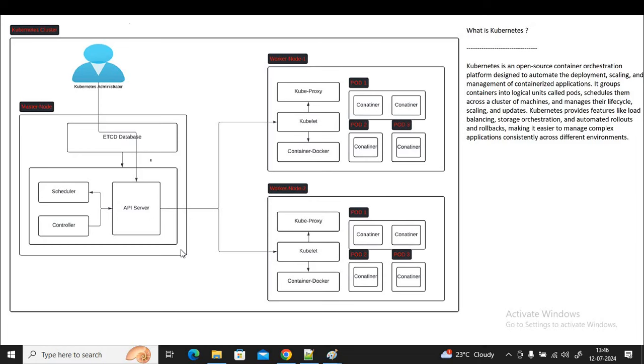It organizes containers into groups called pods and ensures they have everything they need to work properly, such as storage and network connectivity. Kubernetes provides features like load balancing, storage orchestration, automated rollouts, and rollbacks, which makes it easier to manage containers across production platforms.